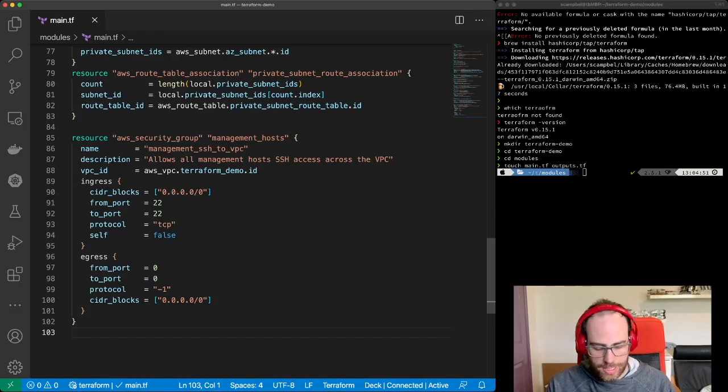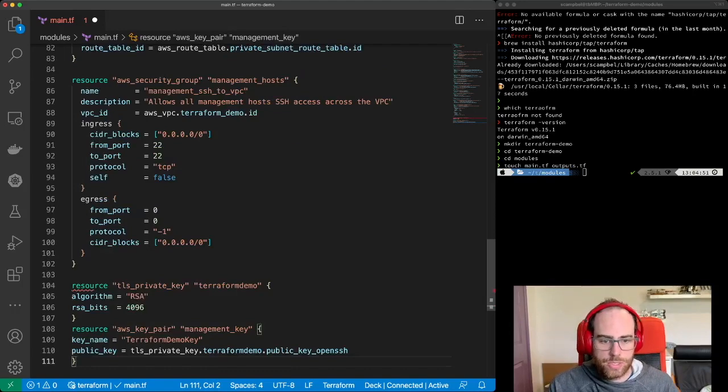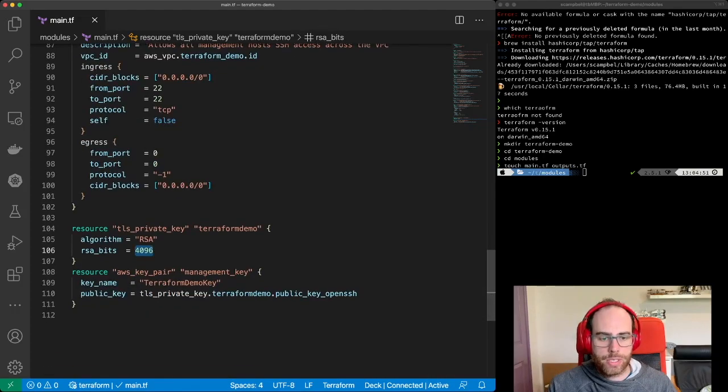an SSH key. There are some really cool internal resources in Terraform that let us do that. So we're going to create a new TLS private key, RSA algorithm for 4096 bits, and then we're going to assign that key to a new AWS key pair. So at this point, we've got the basics of our AWS network.